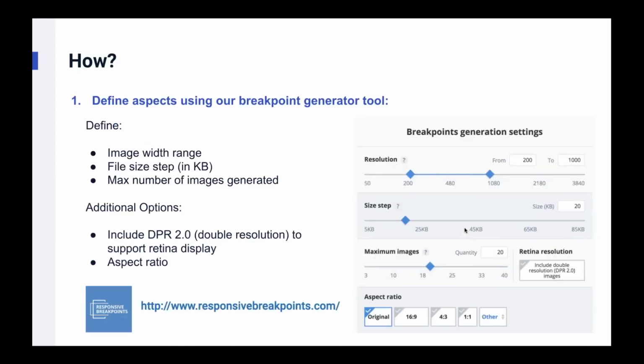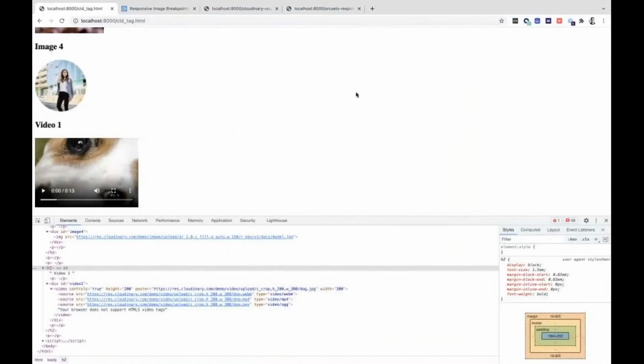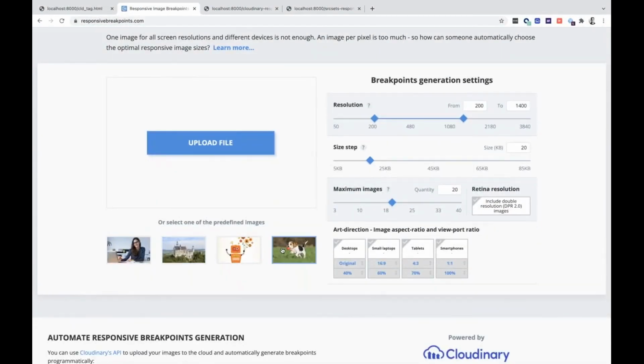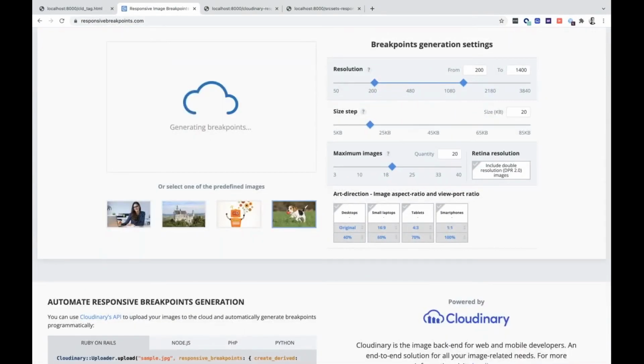So let's talk about how you can use the responsive solution from Cloudinary. Through Cloudinary, we have a reference website for breakpoints called responsivebreakpoints.com, where you can go in and upload any image or look at some sample images to see how that image can be broken down for different viewports and breakpoints. I'm going to quickly show that to you here. So this is the website here, and there are some sample images. I'm going to pick the dog image here.